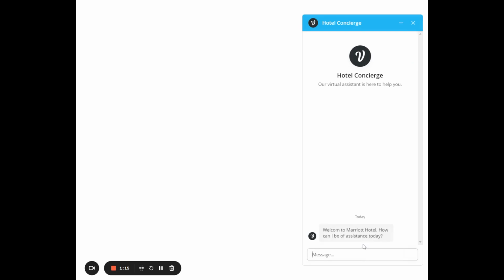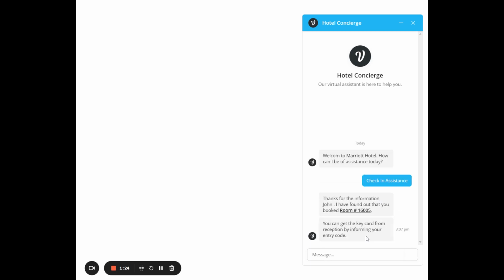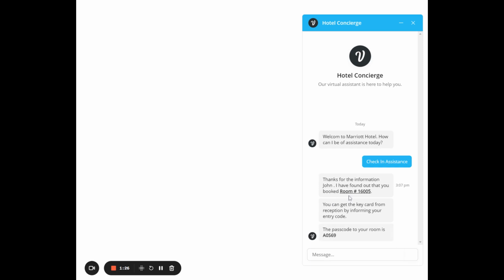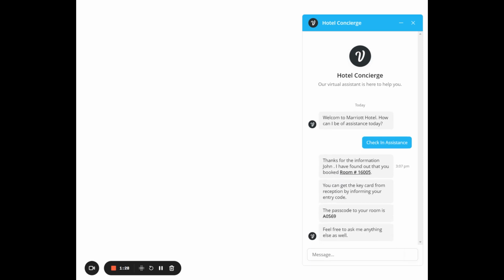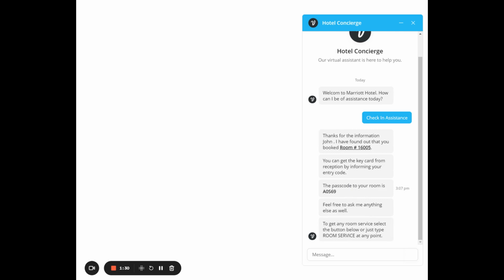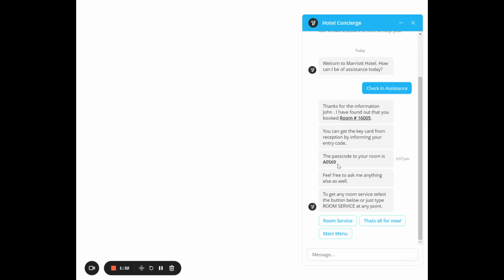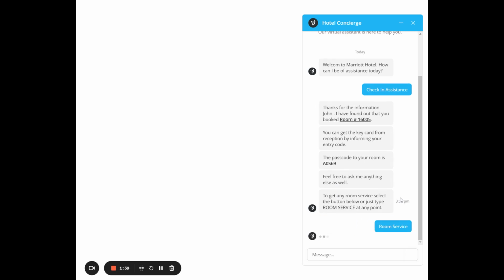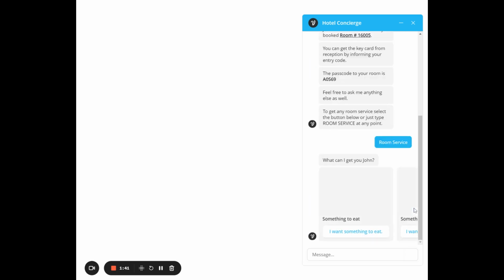What else we can do from here is we can also get some assistance for check-in. These are just basic information, and it already knew that I was John because I have given the name, and it found out that I was staying in this room. It gave me the passcode to my room as well, and I can get anything from now. So let's see how room service would look like as an example.